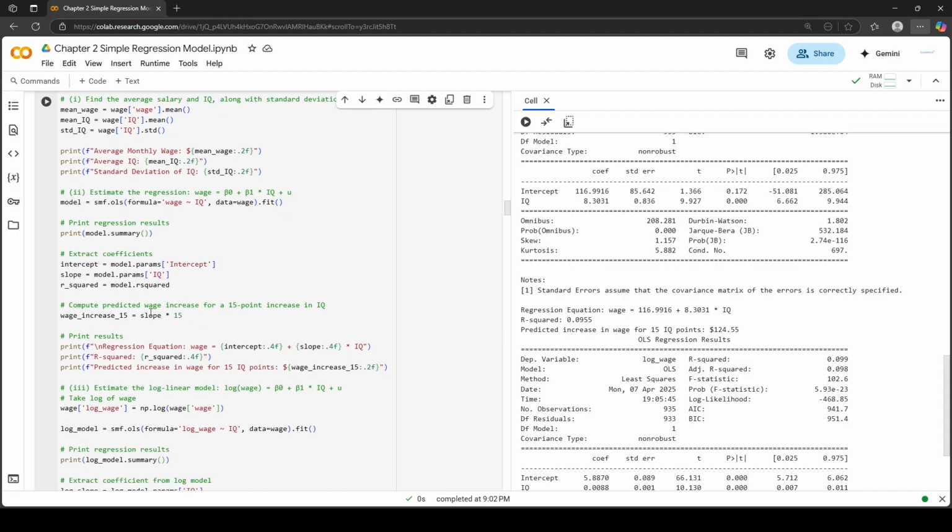Now it says compute predicted wage increase for a 15-point increase in IQ. So create a variable wage_increase_15 equals slope multiplied by 15. So on the right hand side you can see the predicted increase in wage for 15 IQ points is $124. So if IQ increases by 15 points, there will be an increase in wage by $124.